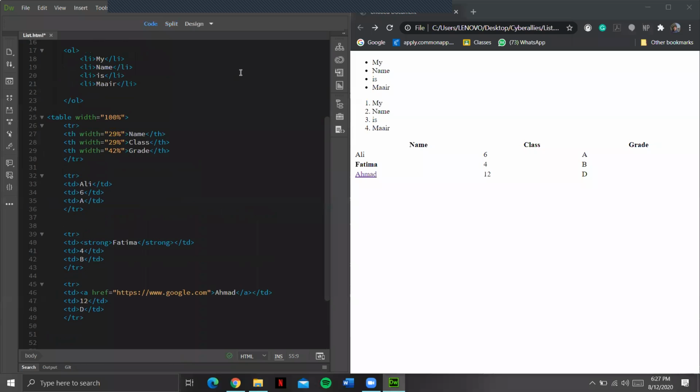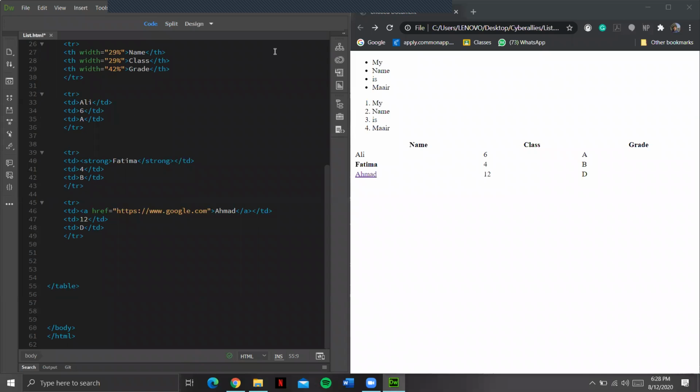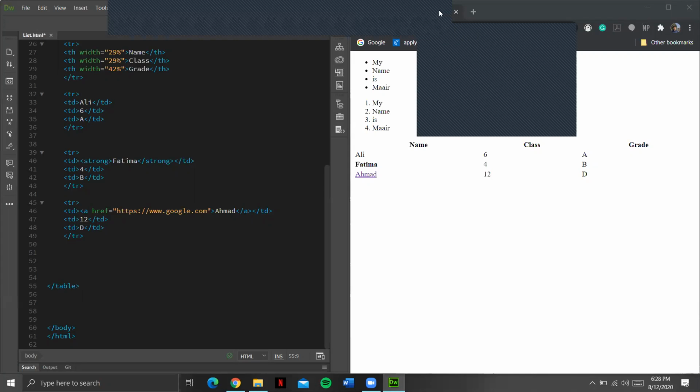Right. So does anyone have any questions about tables as of right now, or do you want me to move on to adding images, videos, and sound files to HTML documents? I will give you 2 minutes. Ask any questions.